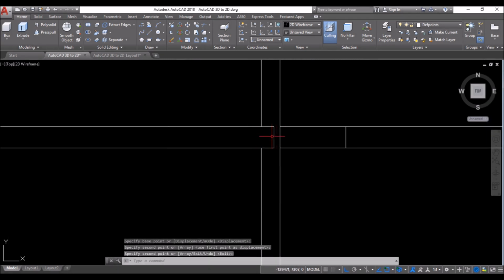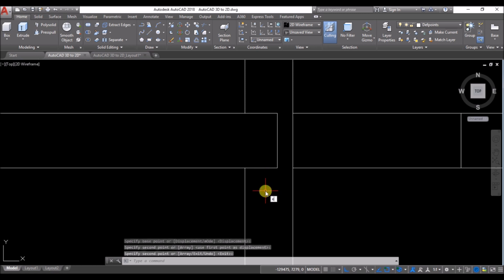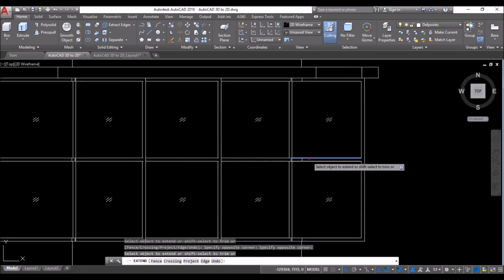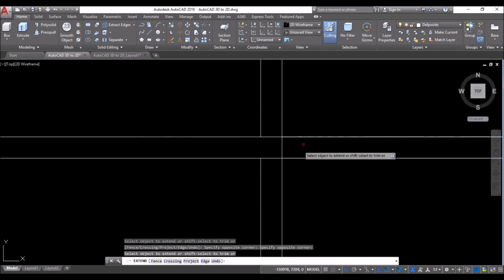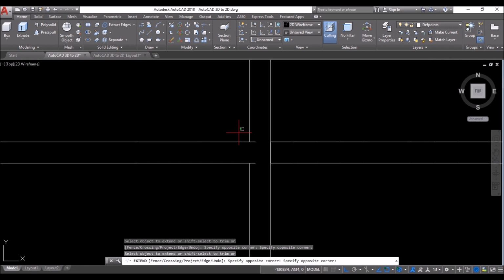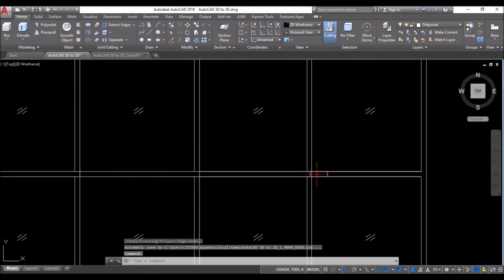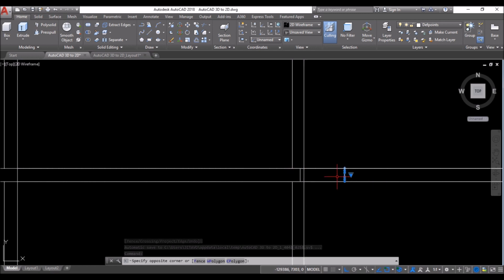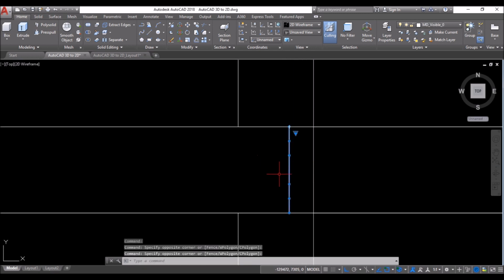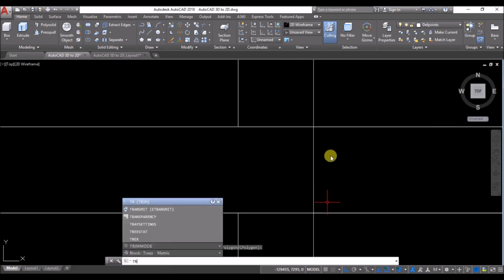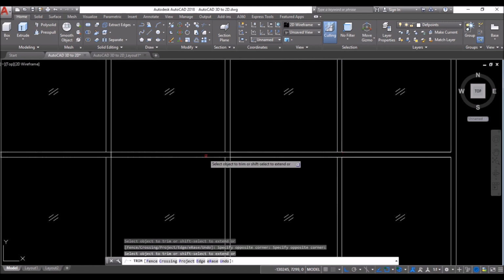I'll extend a few lines. So type EX and press enter twice and select all the lines as shown to extend. Erase the lines as shown. Type TR and press enter twice and trim all the lines as shown.